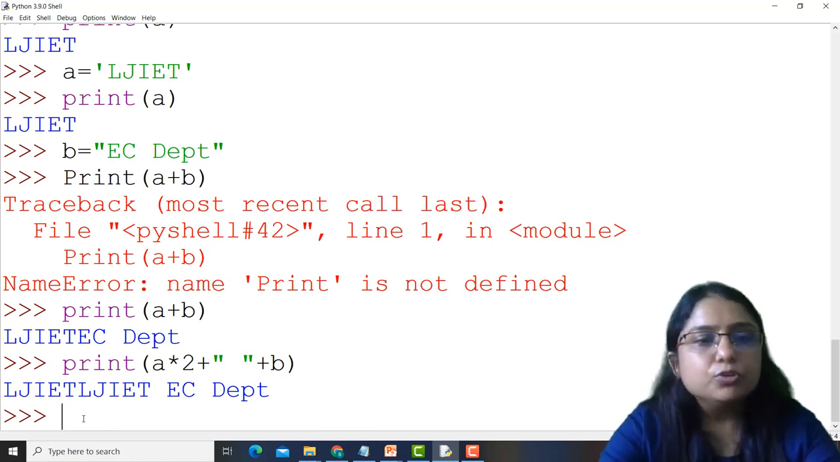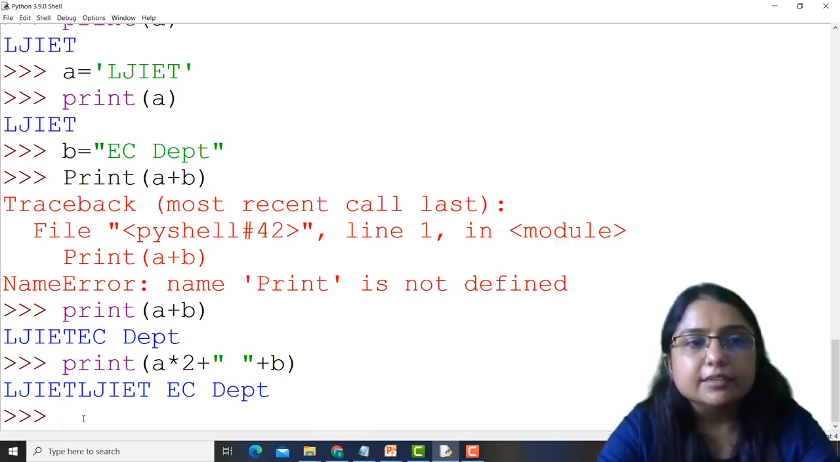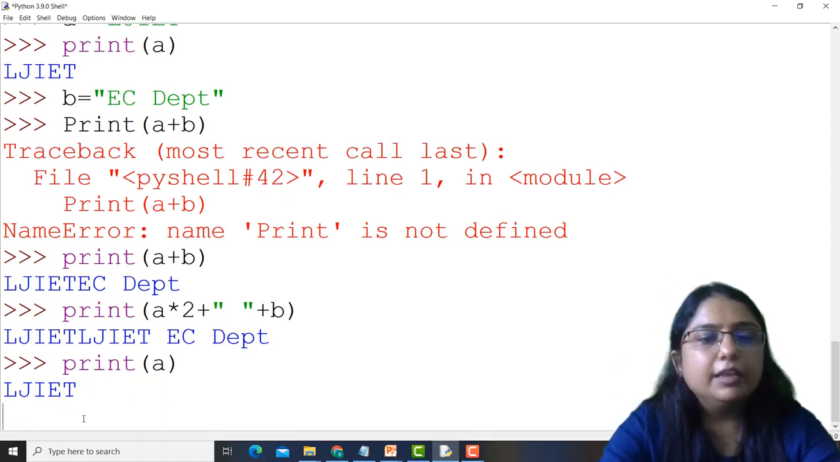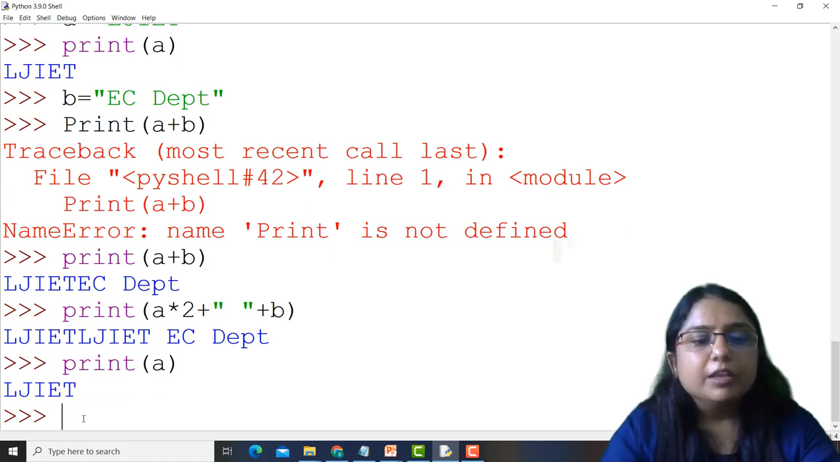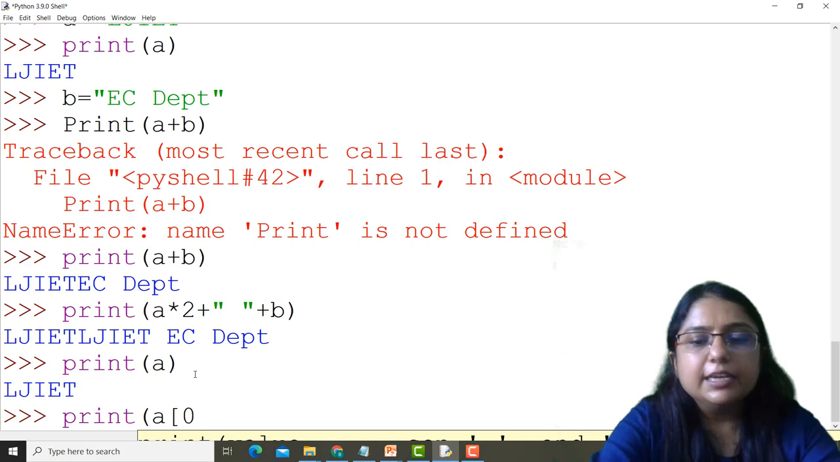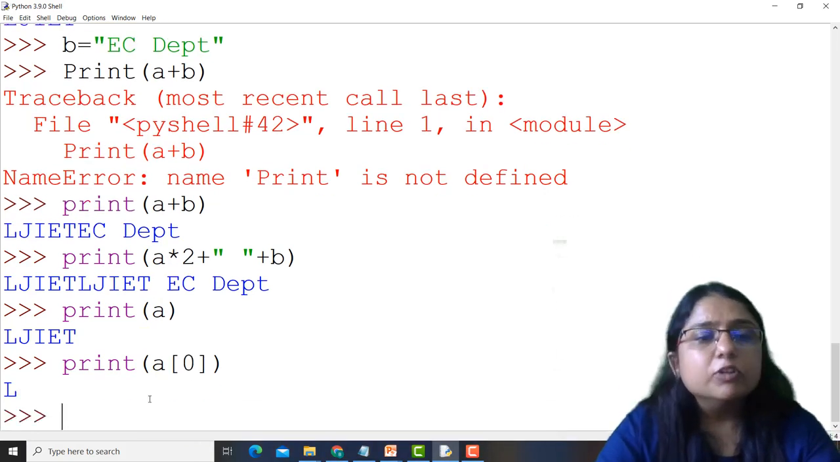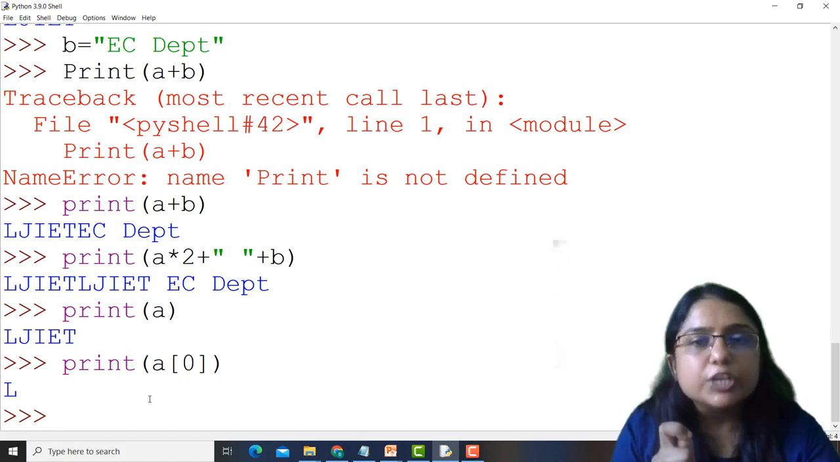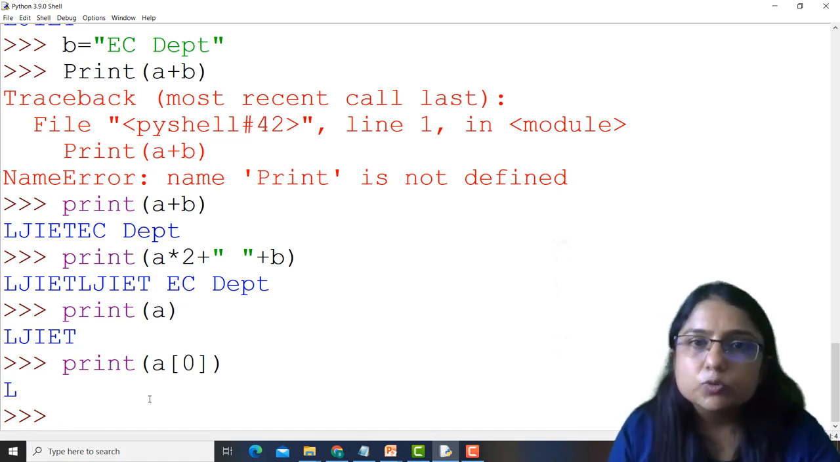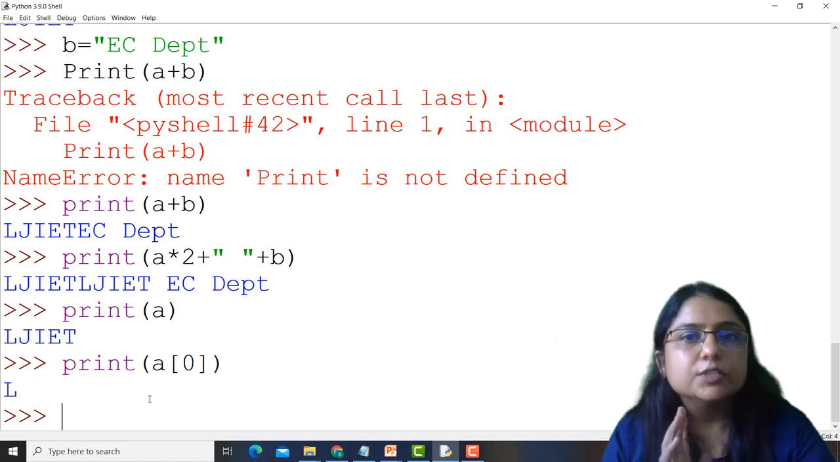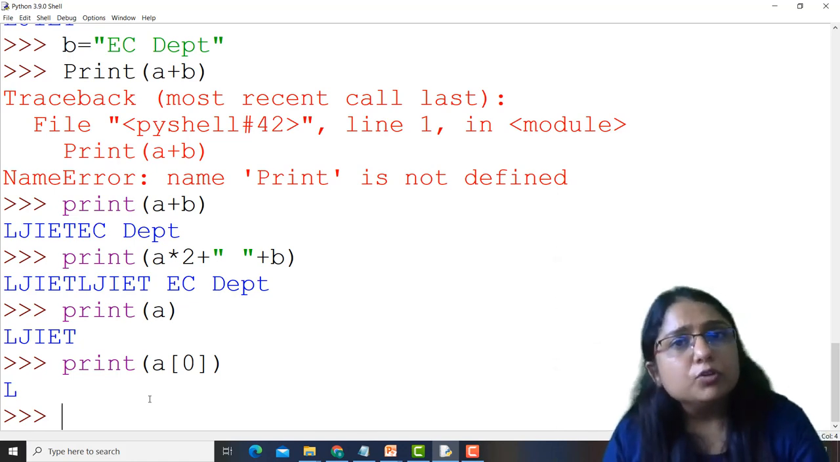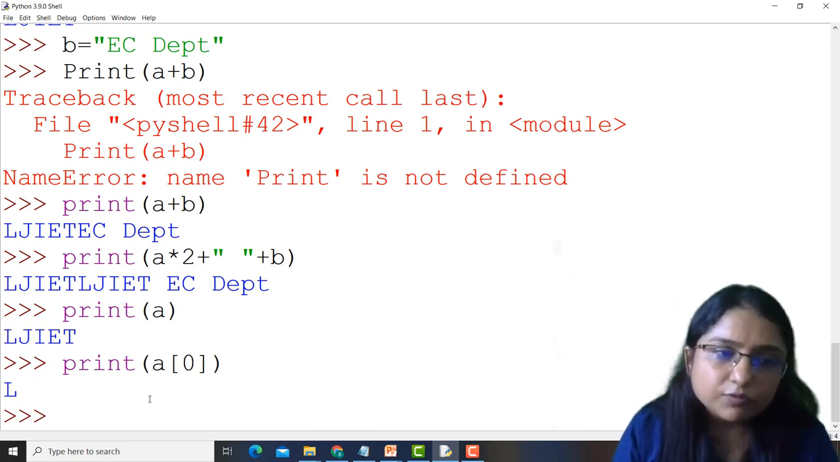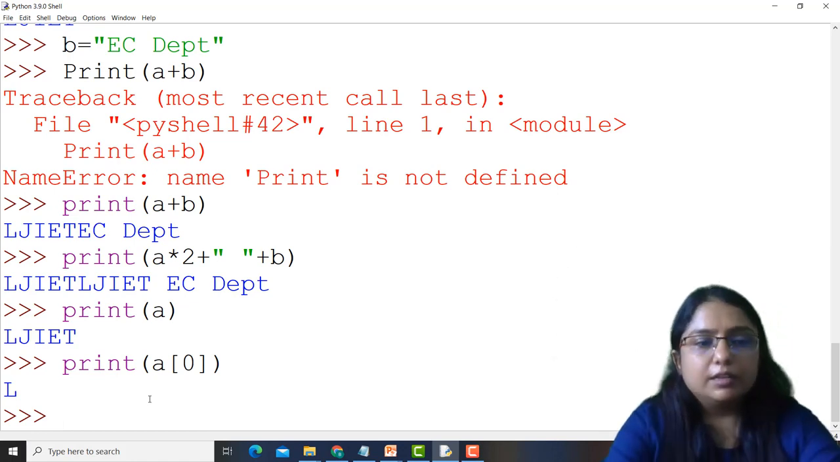The next thing that I want to show you is slicing. We know that a equal to LJIET, print a. Now if I use print a index 0, that gives me only the L, because the index of L is 0, J is 1, I is 2, E is 3 and T is 4. But if I want to start from the last, then the index of T will be -1.